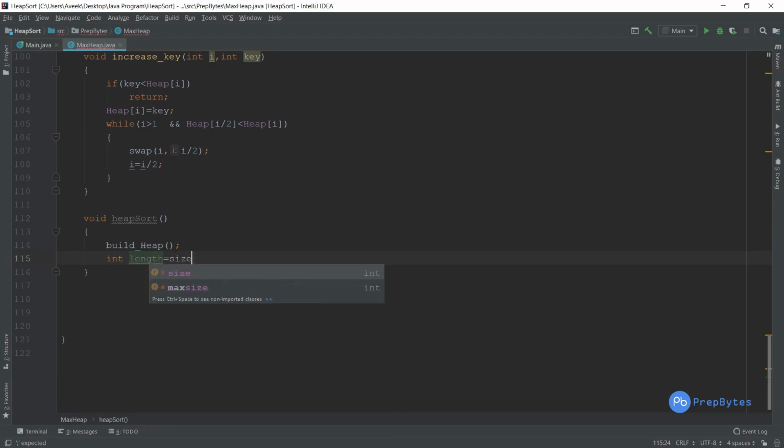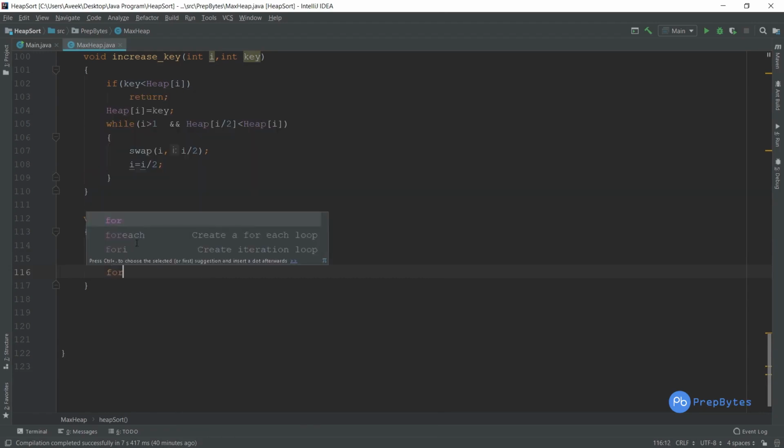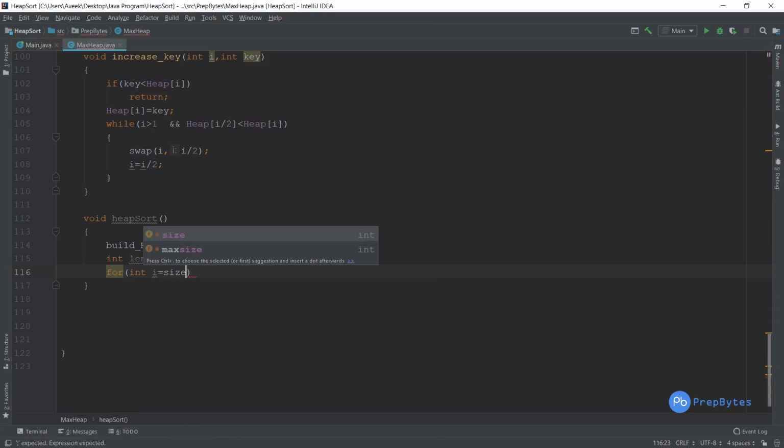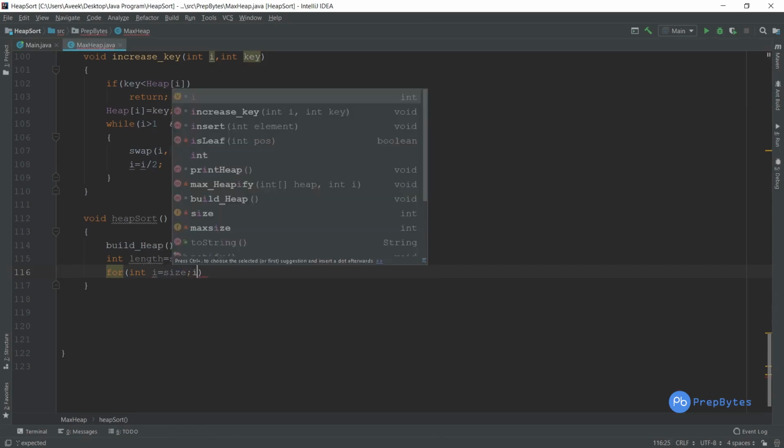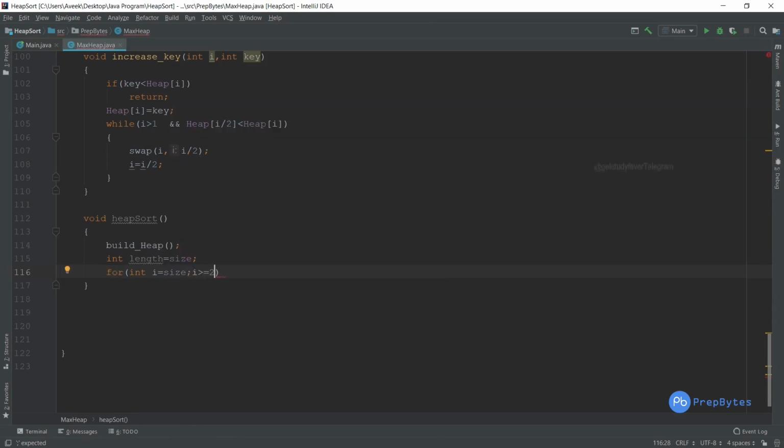Because we are going to decrease the size one by one, we need to store the original value somewhere. So int i equals size, and the loop runs while i is greater than or equal to 2, from size down to 2, with i minus minus.